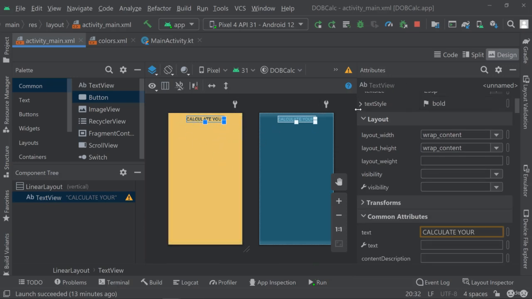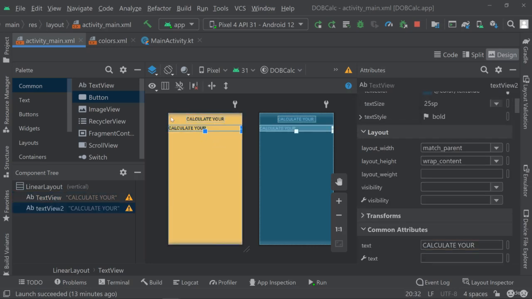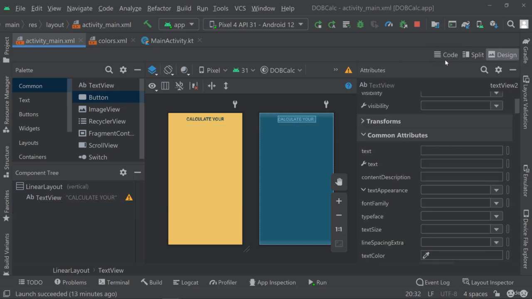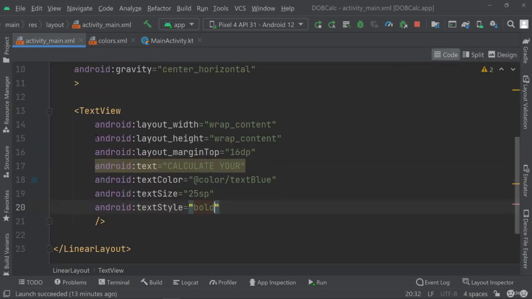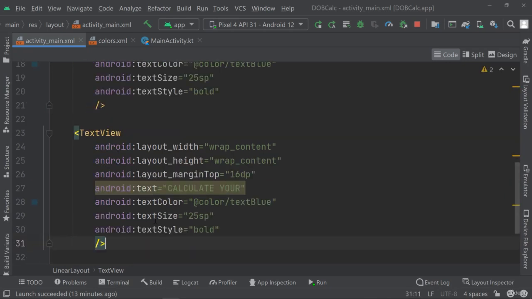So first of all, I want to duplicate this calculate your age text and have another text in here. I can either just copy and paste this, and then I will have two of those because I'm in a linear layout. This is the parent that I have. They are on top of each other. That's one way I can achieve this. But I also have the option to just do it in code directly. So here you can just go ahead and copy this text view and put it underneath it.